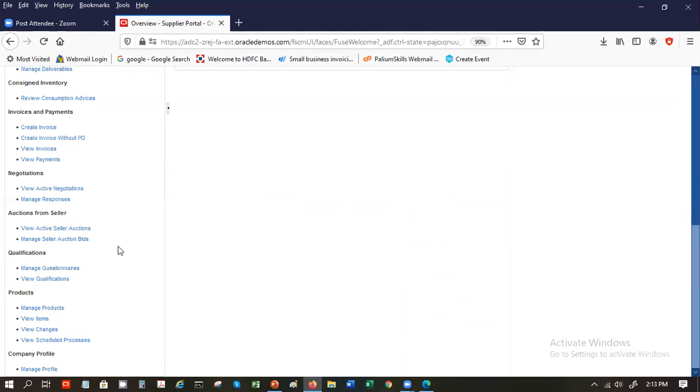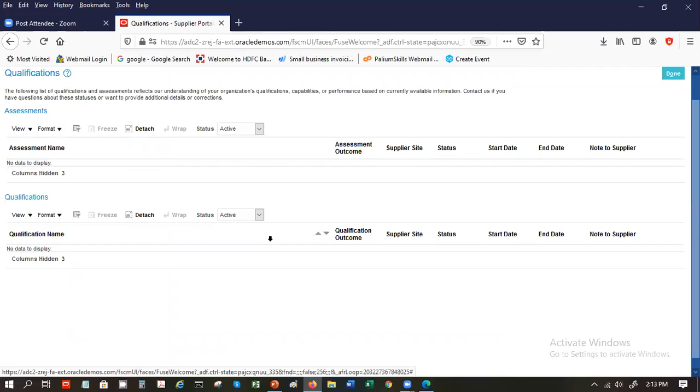Okay. Questionnaire, view questionnaires. What is qualification? View qualifications? Yeah, view qualifications. Let's go in. You might be doing certain assessments of the supplier, their performance. You remember when we were creating the supplier, there was one section for assessments. Those sort of things you can maintain. They will be able to see that basically.